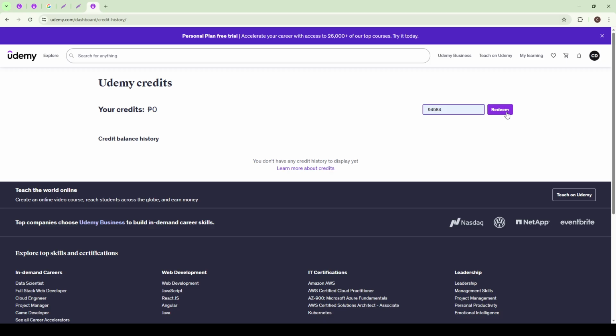With your promo code successfully entered, all that's left is to click the Redeem button. This will apply your credits to your account, and you should see confirmation of the successful redemption. You may also see your credit balance adjust immediately to reflect the addition. Now, you're all set to use these credits towards any course that captures your interest.